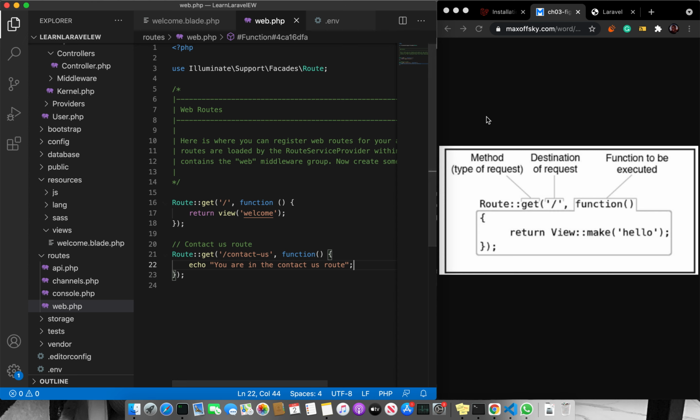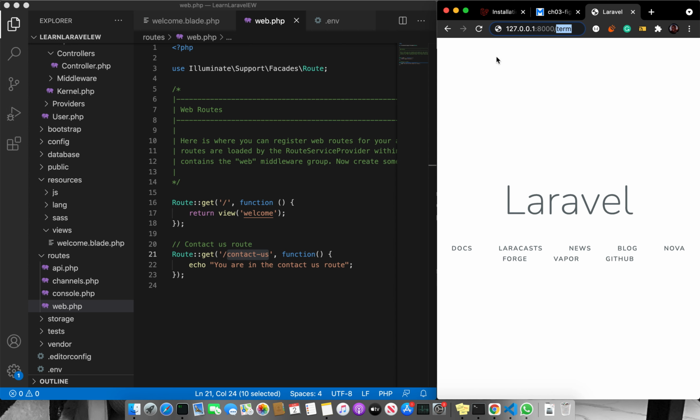It means that we want to see, well, if we go to 127.0.0.1 and type /contact us, we should see echo you are in contact us route. So we'll come back to our system and we say /contact us, enter, and you have it here. You are in contact us route.